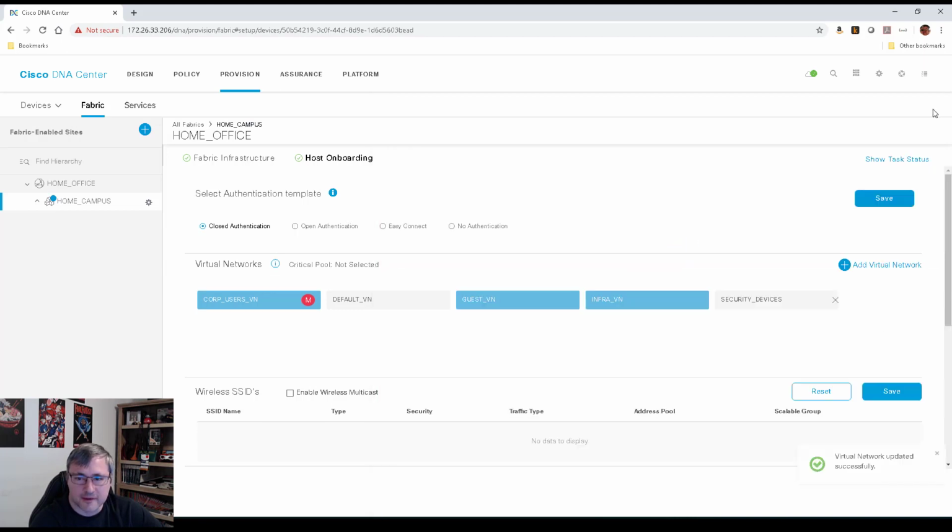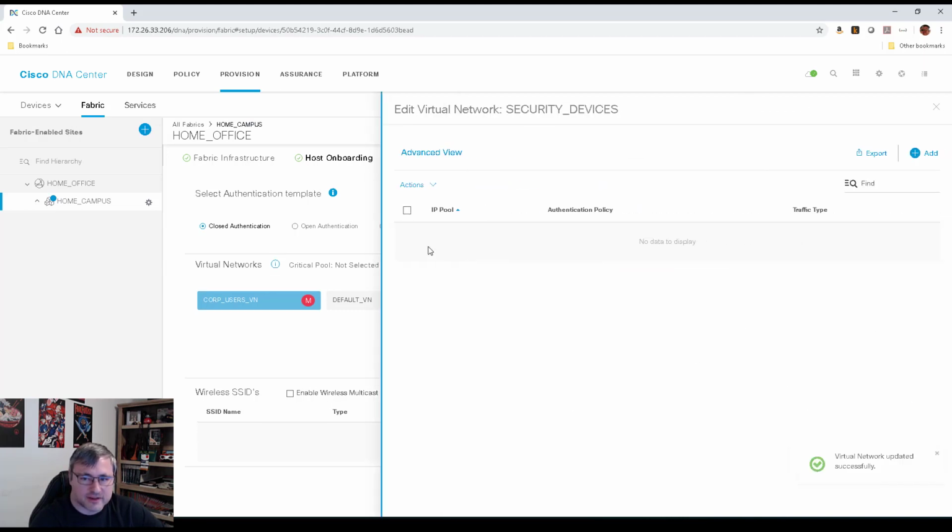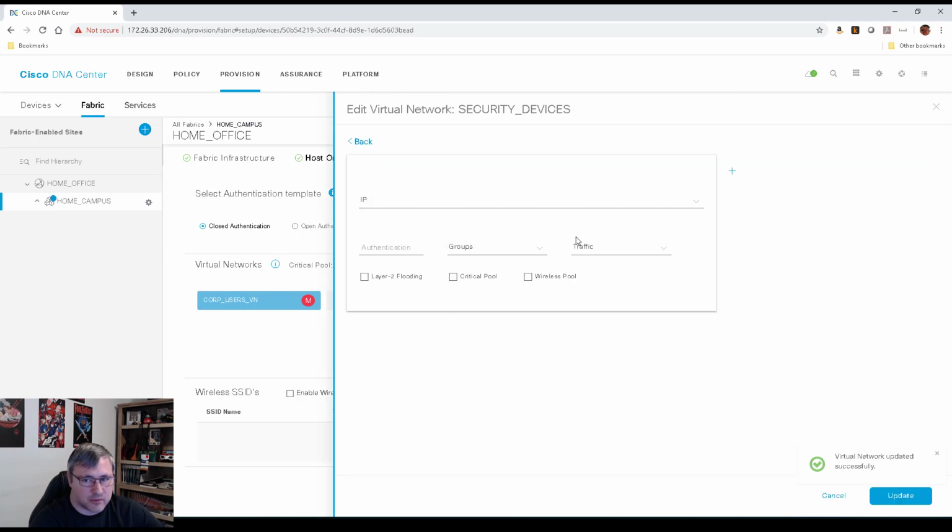And then we're going to close that. And then for security devices, this is like our IoT cameras, security badge readers. We're doing macro segmentation here. We're putting it in an entirely different virtual network so that normal users won't get to it. We could have put it in the corp user VN and applied an SGT, like SGT security devices, and then used SG ACLs to segment users from talking to those devices.